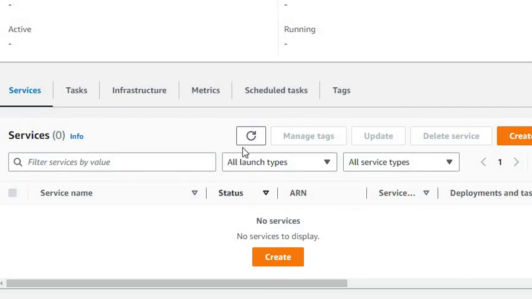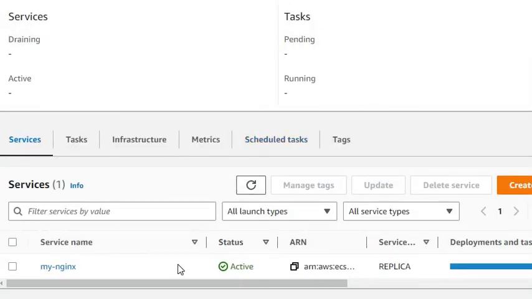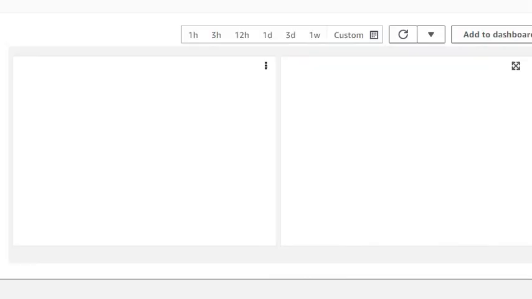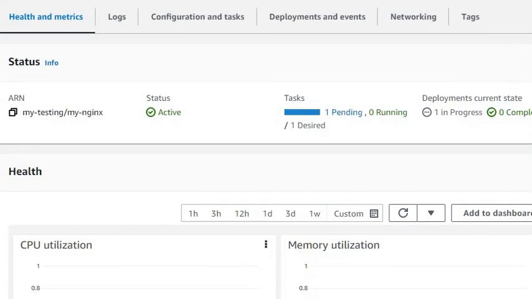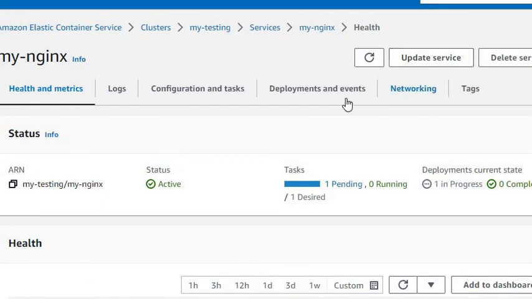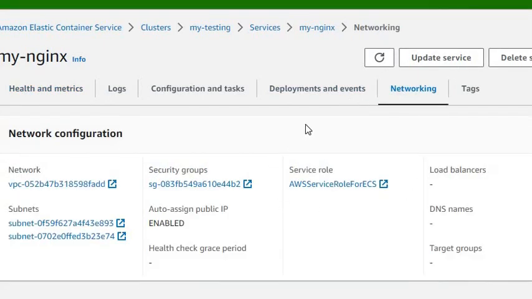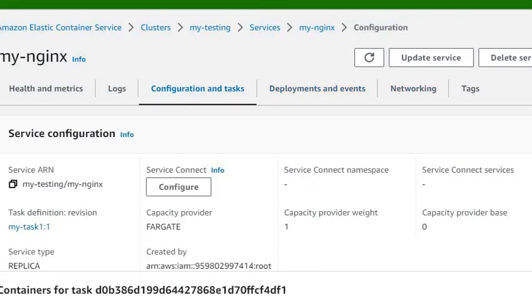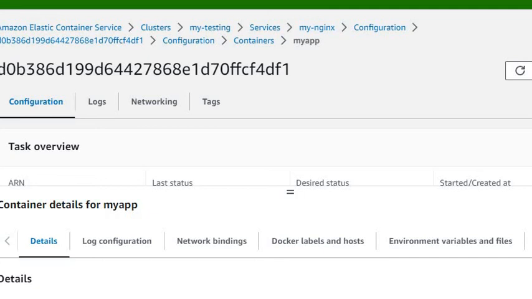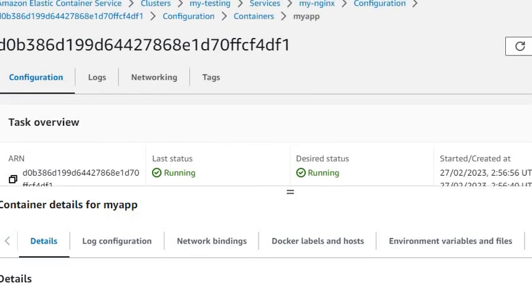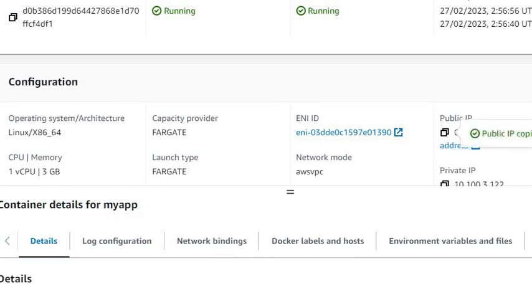Now it will take some time to create the service. You can see that it is active. Now click on the service. You can see the service details here. Here you can see the networking of the service, deployments and events, configuration and task. This is the task which you have created. From the task you can select the public IP, and then copy the public IP and then paste here.